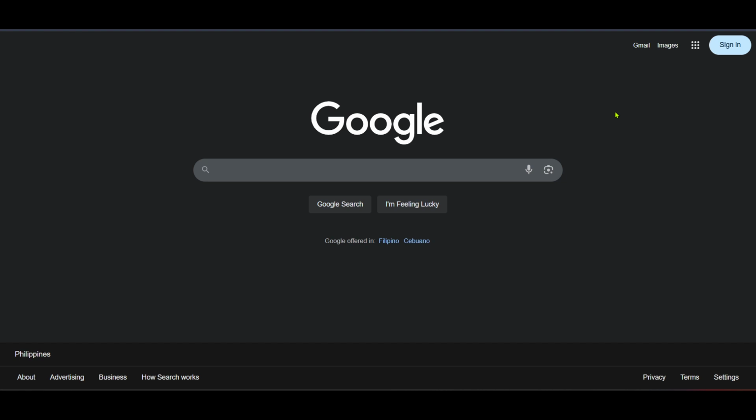First, you need to head over to the Google homepage. You can do this by opening your web browser and typing in www.google.com in the address bar.